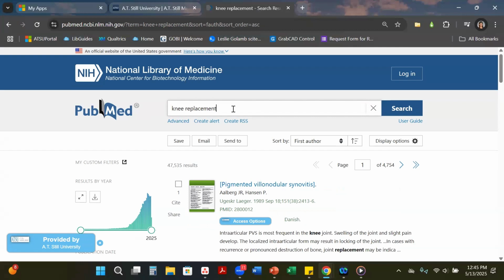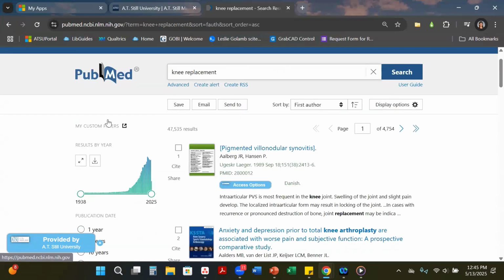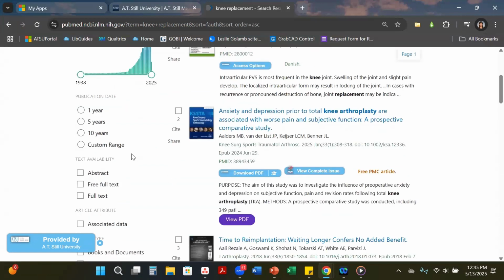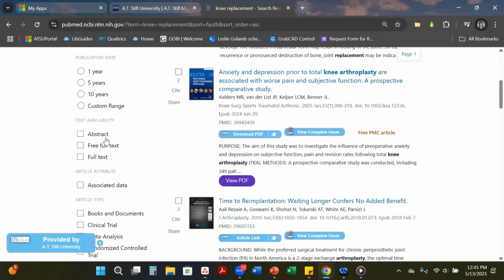PubMed also does not have as many filters as you would see using the one search box, but you do have a few filters that you can go through. It does have full text. I recommend not using full text because that will really limit your results. The only time I would use full text is if you're doing just a basic literature search or a preliminary search for a scoping review or systematic review. Other than that, I would leave that completely open.